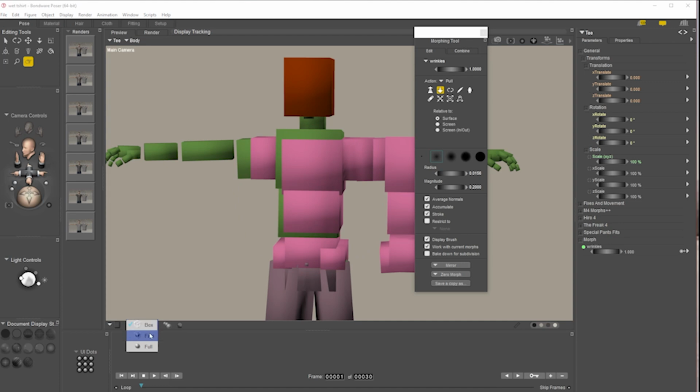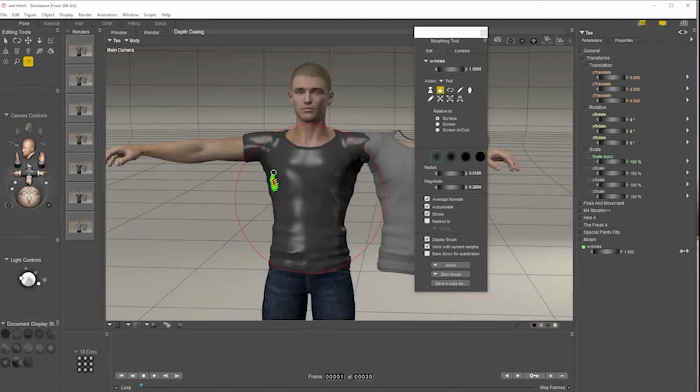The next one is fast, which again gives you box mode, but when you go to draw stuff, it goes back to fully shaded mode like this. And then the last one, which most of you are working in, is full. I don't know why. I must have pressed a key or something.